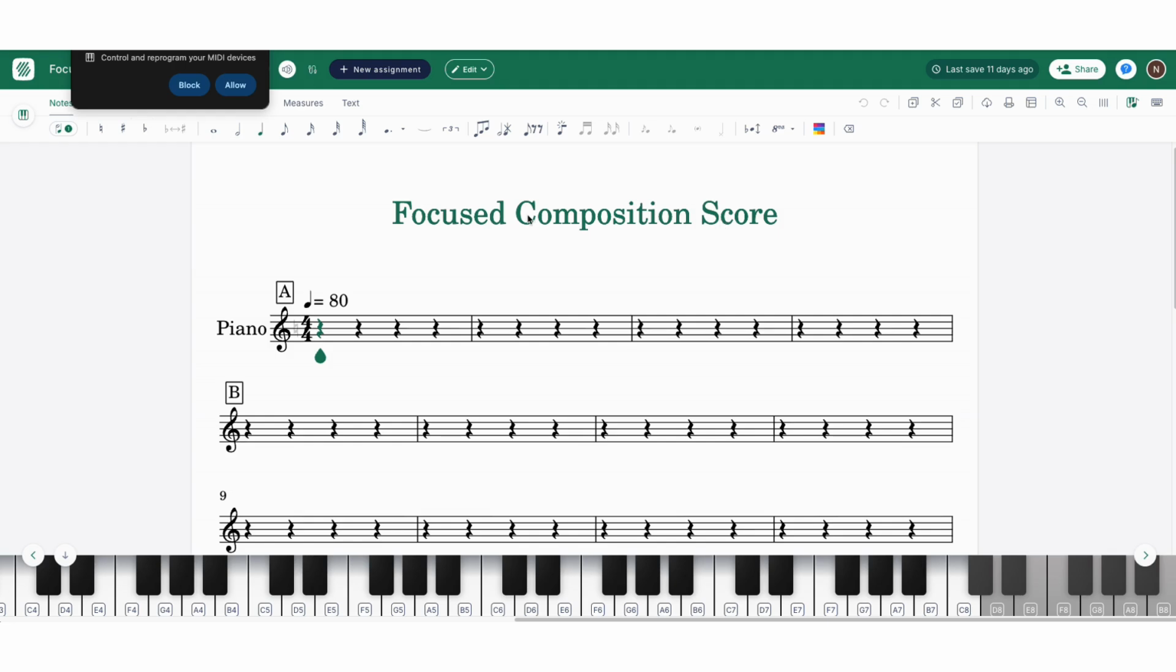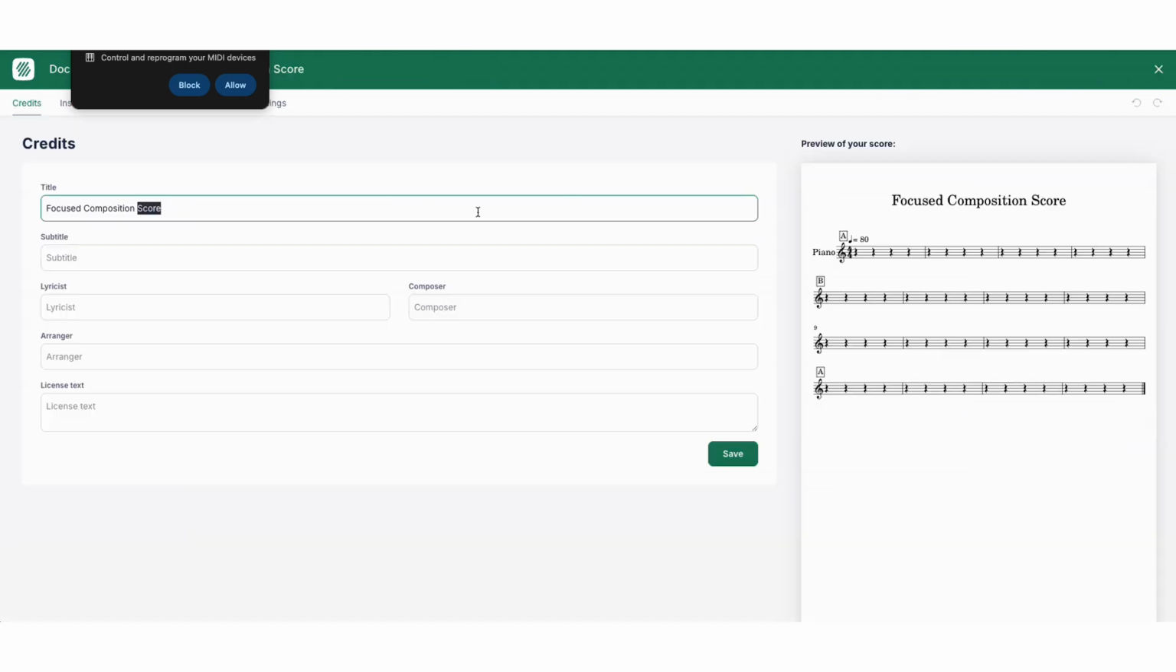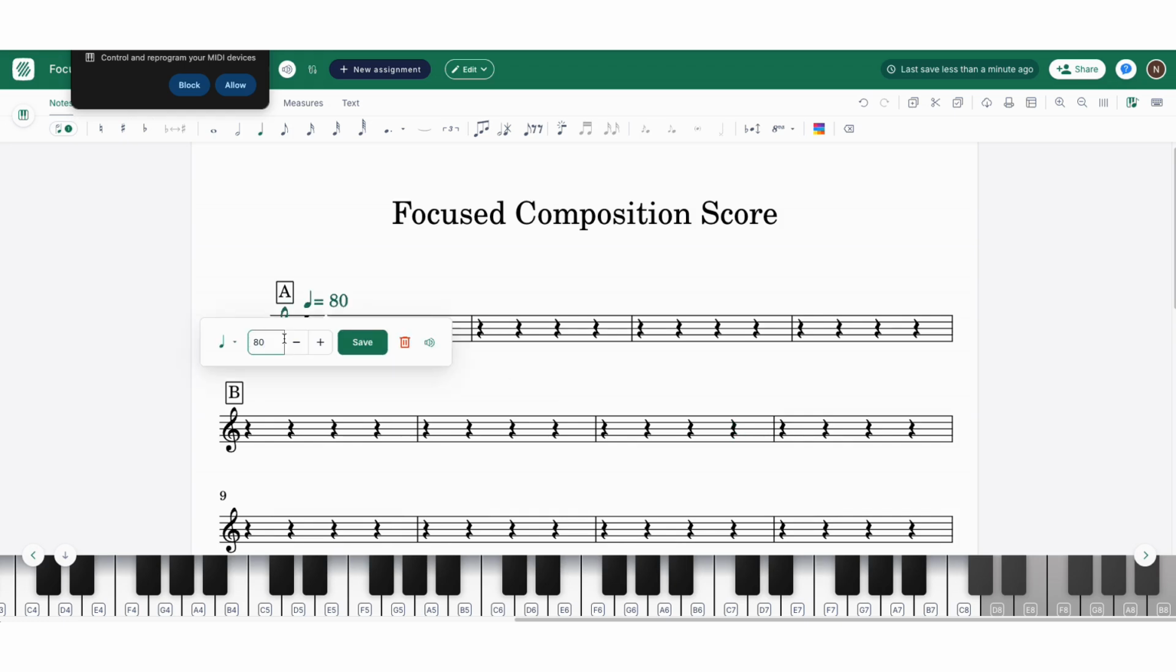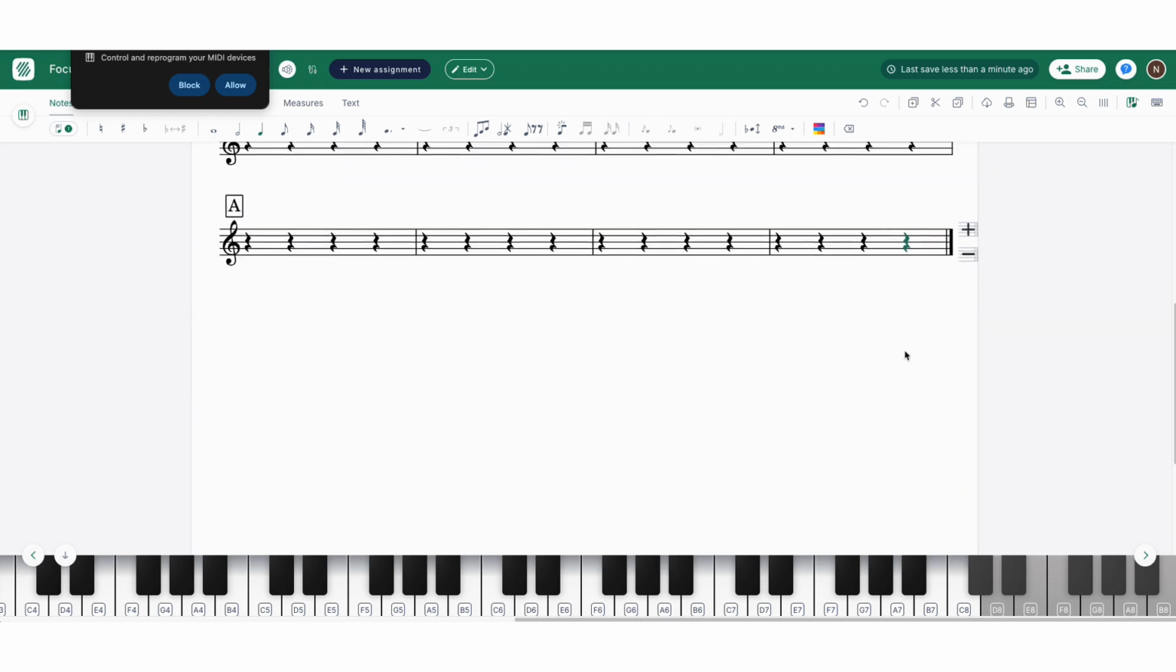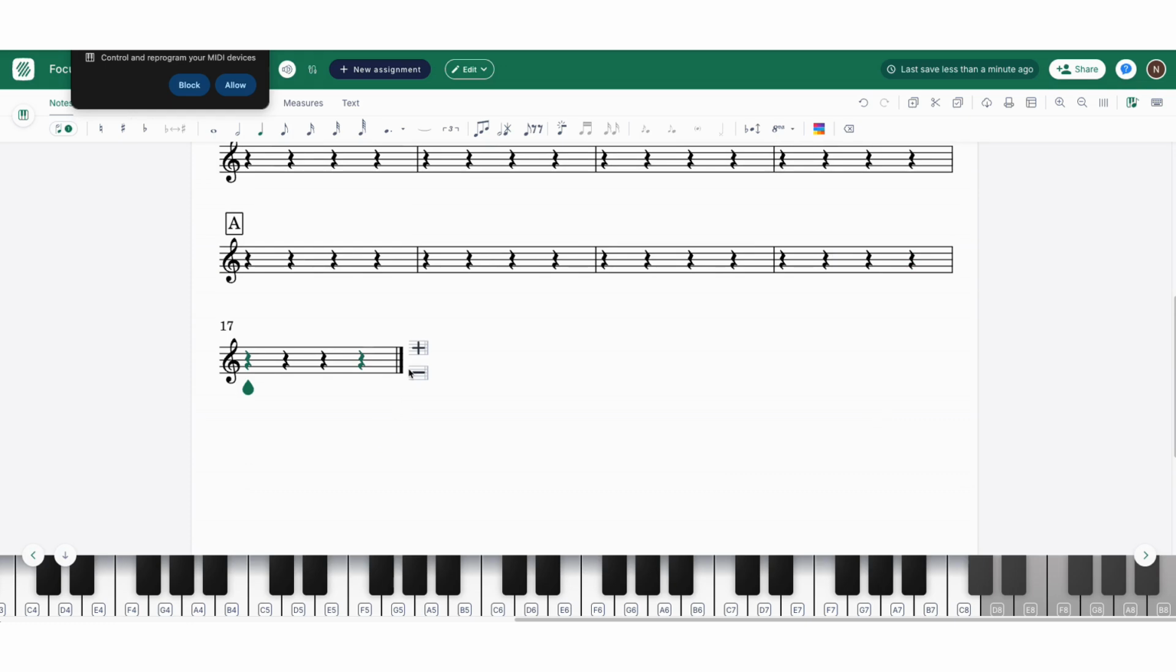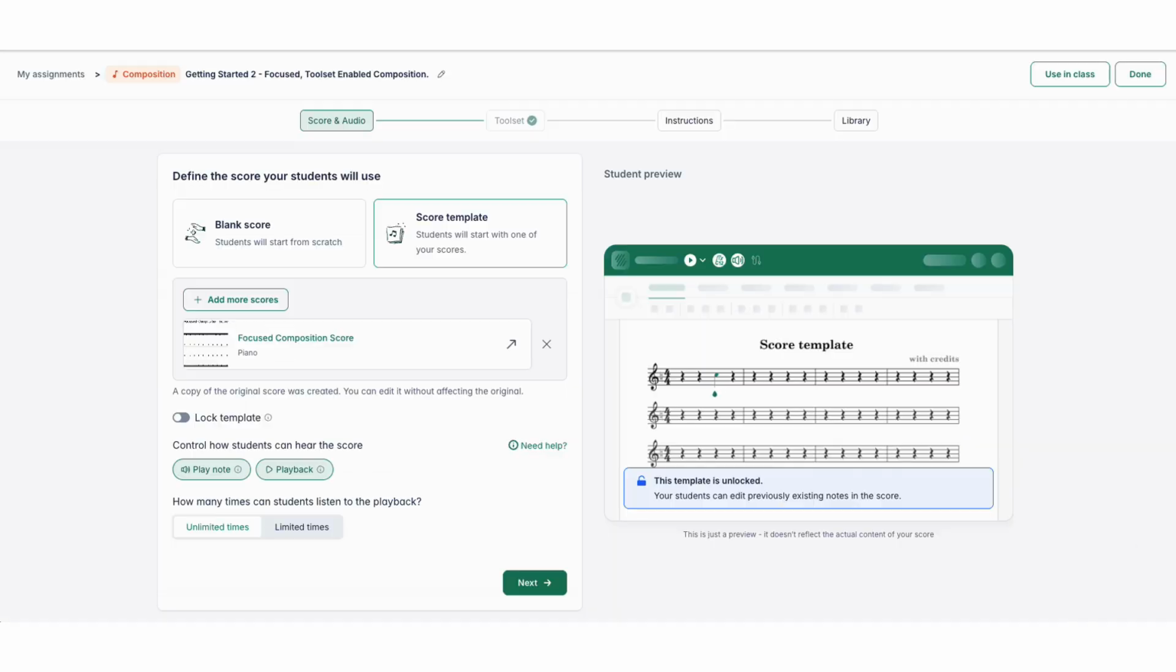You are also welcome to change these details. So if you want to change the title, you can just click on it. You'll have that option. If you want to change your tempo, you have those options. Or if you want to add measures, you can do that too. Going back to the directions, you will also see you have an add more scores option. You can click out the score I did and add your own score completely. This is an important step.